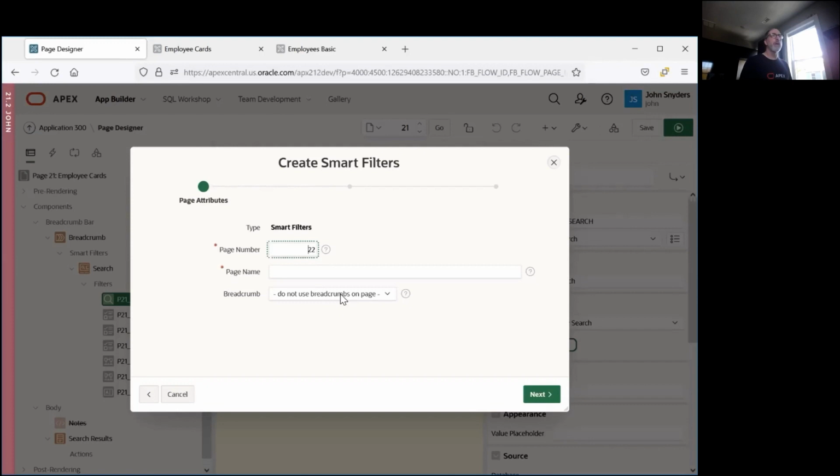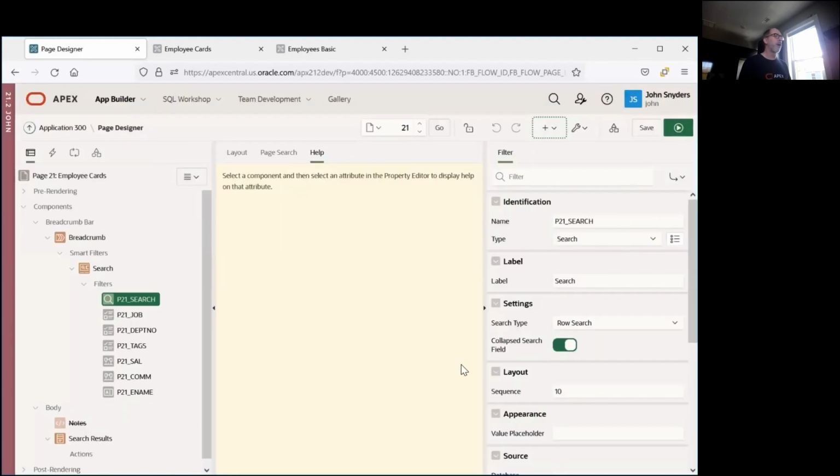So a couple of tips when you're going to create smart filters. Number 1, make sure you've updated to the latest Universal Theme. That will really help. And the second is add a breadcrumb area if you want the smart filters to go in your breadcrumb area. And I won't go through all the steps to create it because it's pretty much the same as with faceted search.